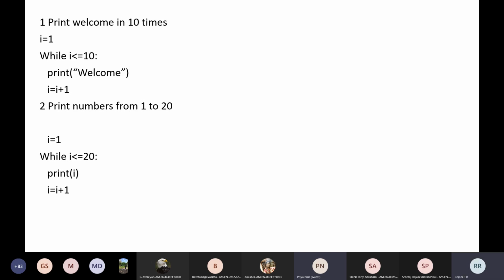Then I becomes 10. To check the condition, I less than or equal to 10. Is it true? Yes, it's true. 10 less than 10, no, but 10 less than or equal to 10, it's correct. Then welcome is printed once again. Then update I with 1. 10 plus 1 is 11.